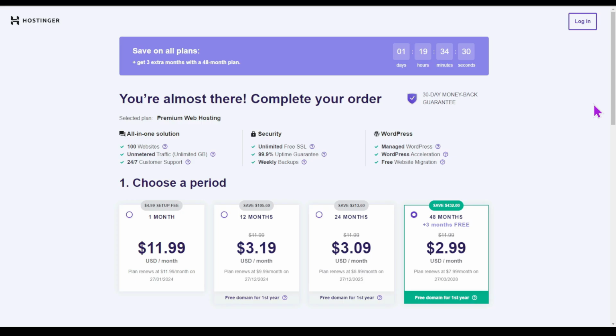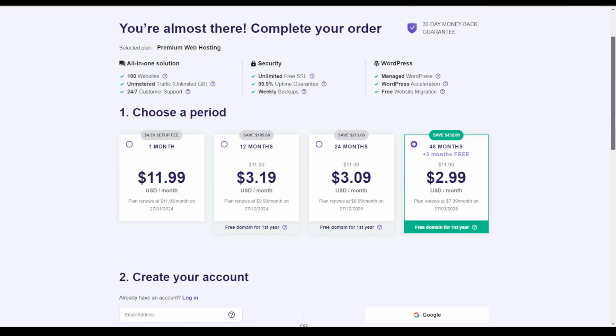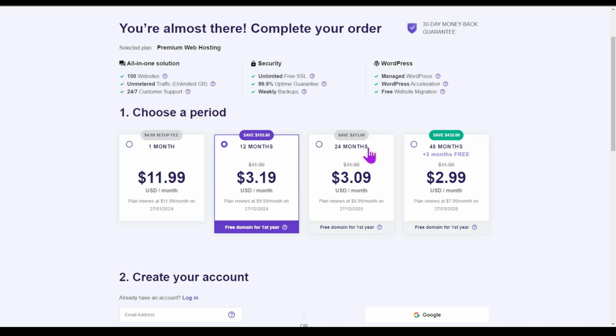So here we are on the pricing page, and here we can choose whether we want a 12-month subscription, 24 or 48 months. So it's obvious that the more we pay, the more discount we get. But just in case you don't want to commit for 48 months, then you can go ahead and choose 12 or 24 months as well. But make sure you at least go with the 12 months plan in order to get the free domain.